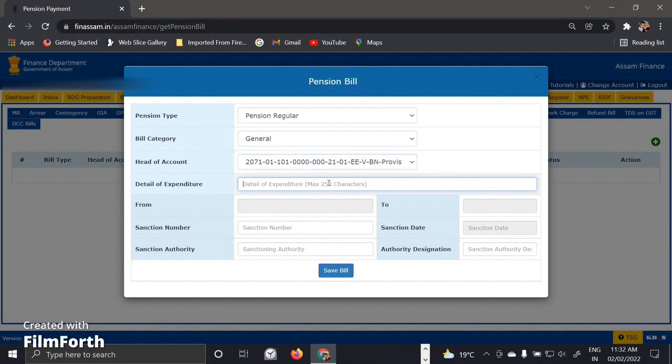Details of expenditure, we can fill it like this: Provisional pension of retired employee name and his or her designation of office name.